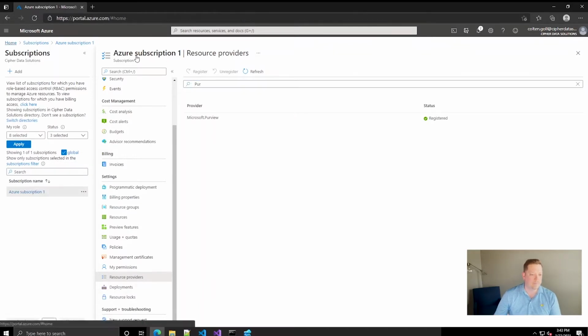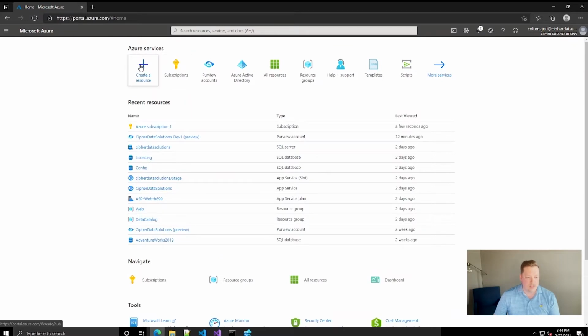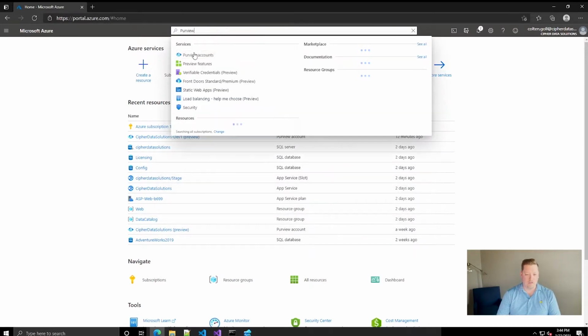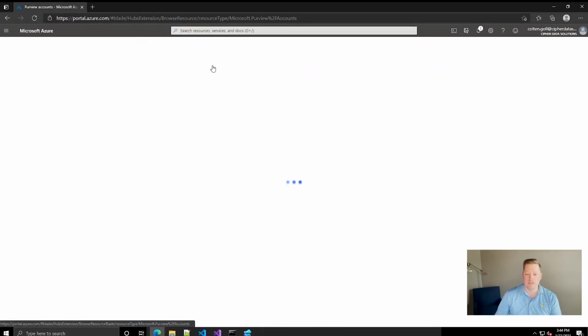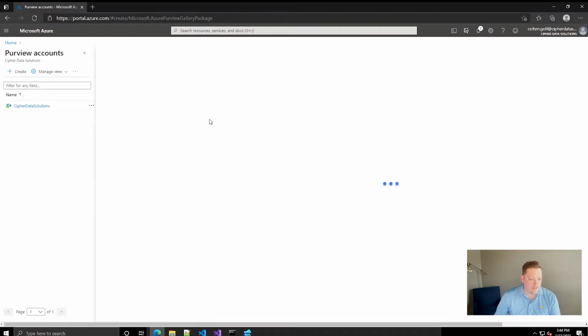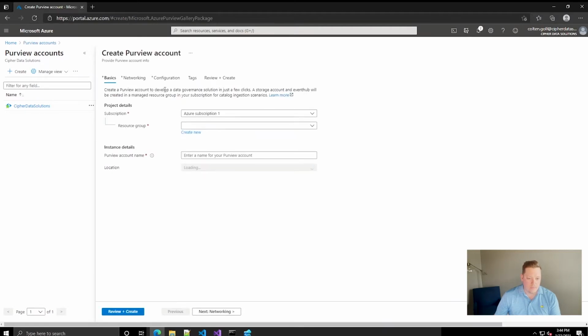It's super simple. But what we want to do next is we actually need to create the Azure Purview account. So again, you can just search for Purview. It's going to pop up right there. Click on it, and then you're going to want to create one. So I've already got one there, but you're going to click create, and it's going to pop up the wizard that you've seen before that just takes you through the whole thing.